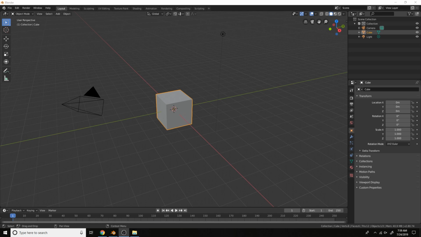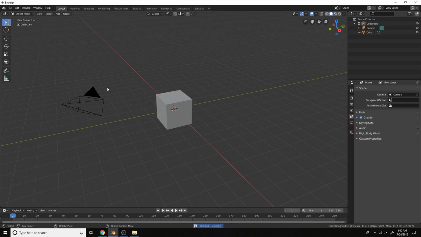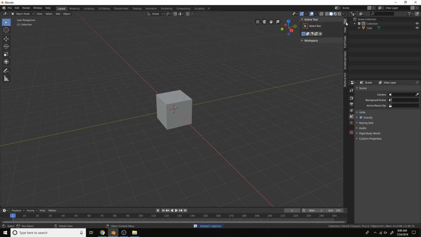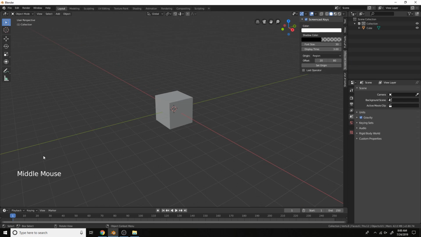In this part of the series, I'm going to make the soap, the dish, the backdrop, some basic materials, and light up the scene. Okay, so let's get started by deleting the default lamp and camera here. And I'm going to turn on screencast keys for you guys. That way you can follow along more easily. You see the text appear in the bottom corner here.